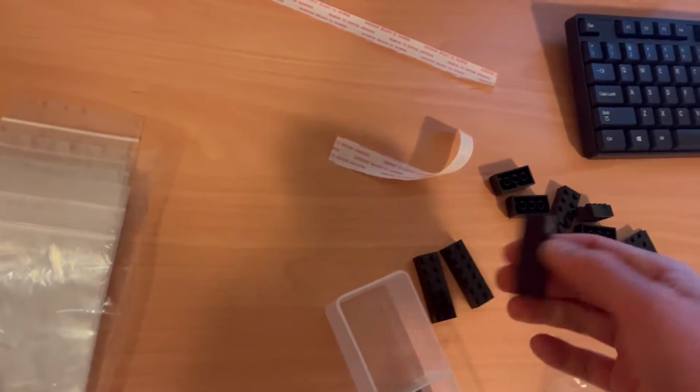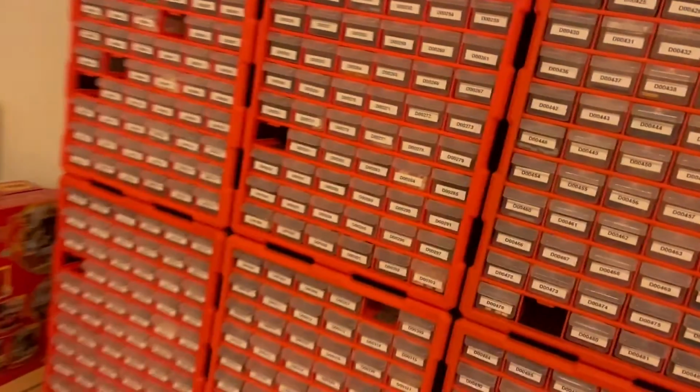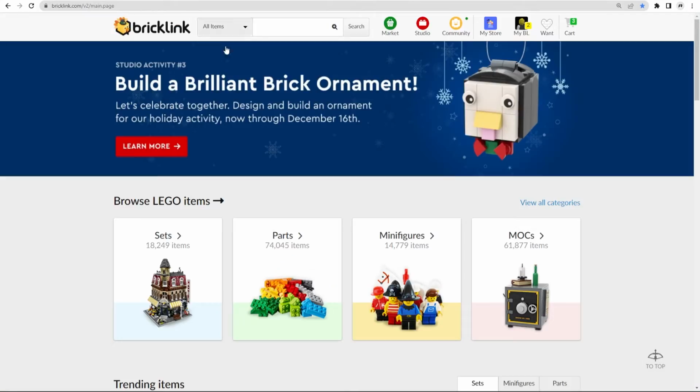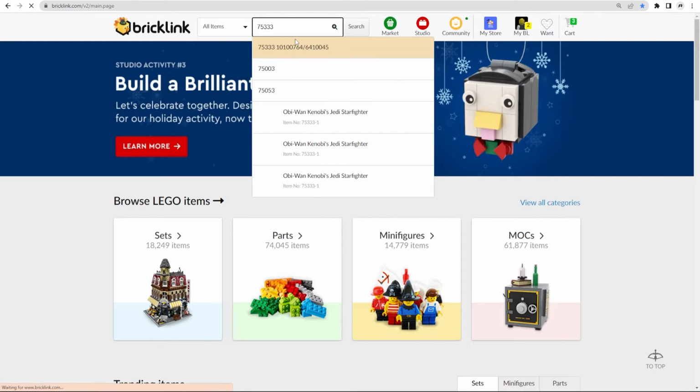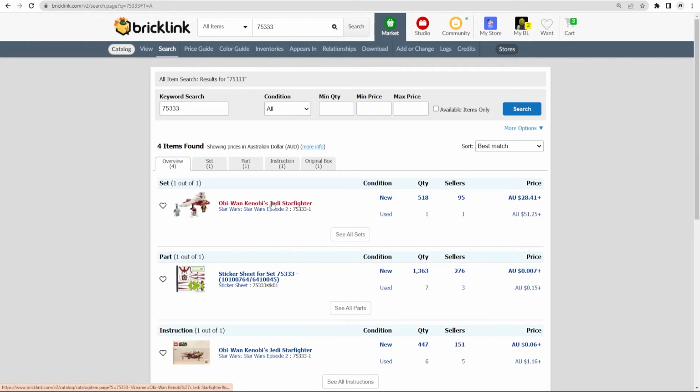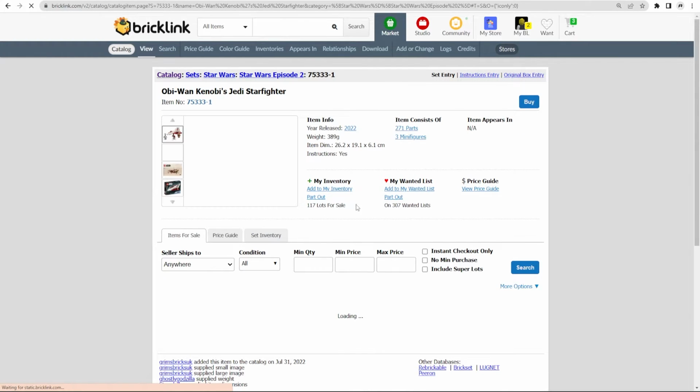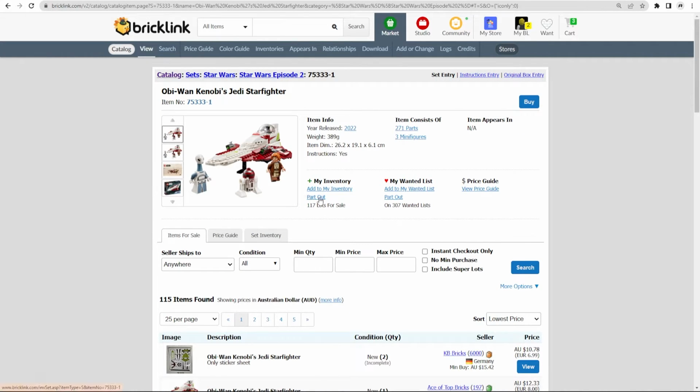So once everything's sorted out, all your inventories all labeled, next you're gonna want to start parting out a set. So to part out a set, I go into Bricklink, I go to just a random set, 75333. I'm parting out Obi-Wan Starfighter. I go to my inventory and then I press part out here.